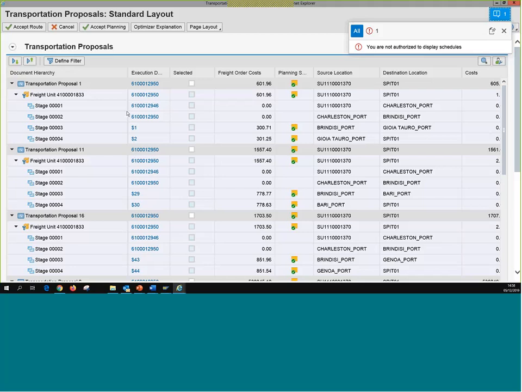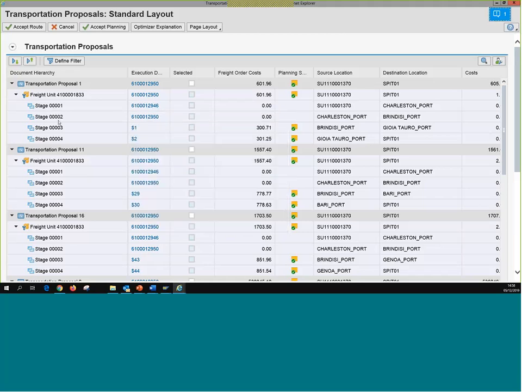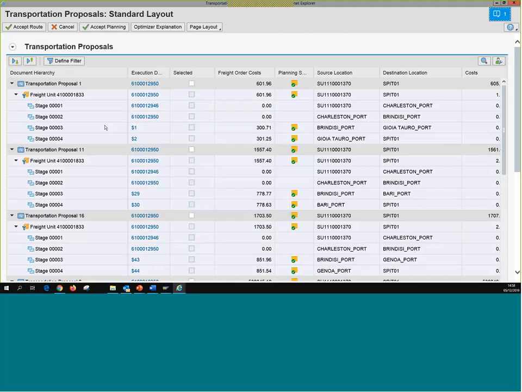You see now, if you look at the screen, let's look at the first proposal. You have stage 1, and you actually have a number already, the execution number here. You look at stage 2, and you have one as well. What does that mean? These are the vendor delivered freight orders. So the system is telling you that these 2 stages are already planned. The only thing you're planning are these other 2. If you realize, the ones with the envelope and the green check mark are the ones that you are planning for. The other 2 are done already. That's why it says their freight order costs 0. What we're looking at is these 2. Okay, so I'm just going to go with this first one.